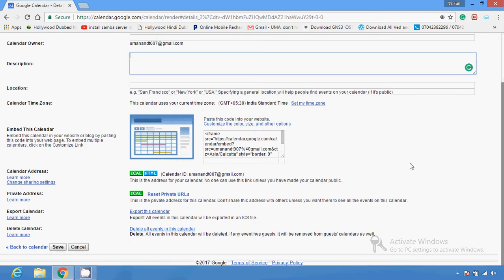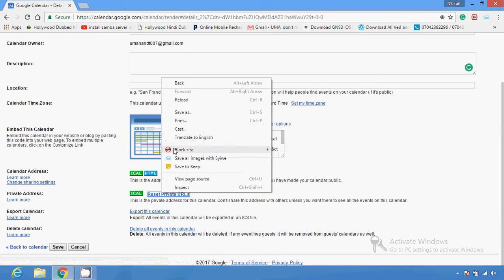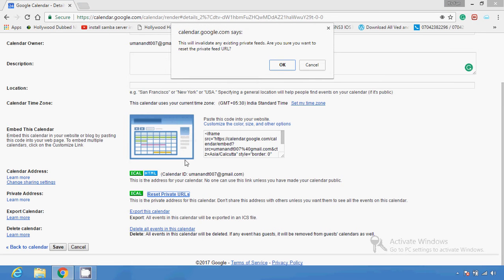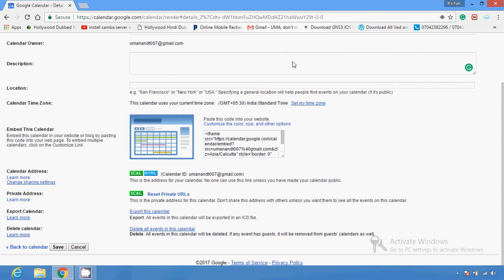Calendar address, you can see here this is the calendar address. Calendar ID is the address of your calendar. No one can use this link unless you have made your calendar public. This is the private address for this calendar. Don't share this address with others unless you want them to see all the events of this calendar. If I am going to click on this, this will invalidate any existing private feed. Are you sure you want to reset the private feed? I'm going to click on this.